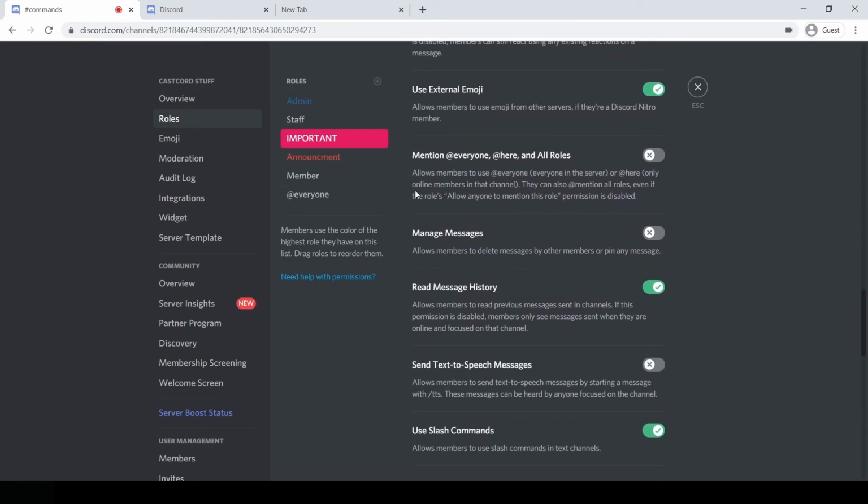Okay, next permission. We got read message history. If you want people to be able to scroll up in your messages, put this. This is what allows people to read messages that have been previously sent. So just give this to everyone. I don't see a reason why you wouldn't want to give this permission to everyone.